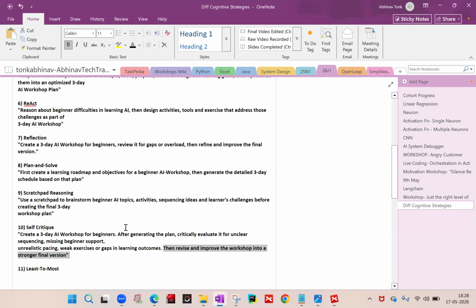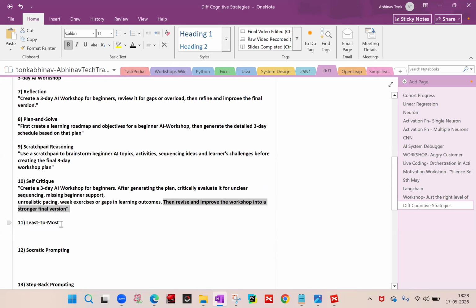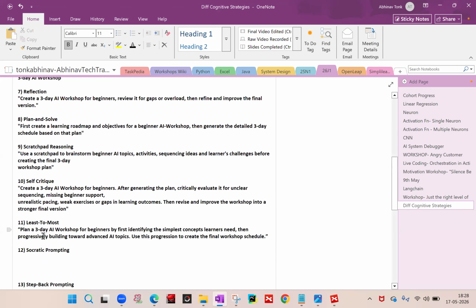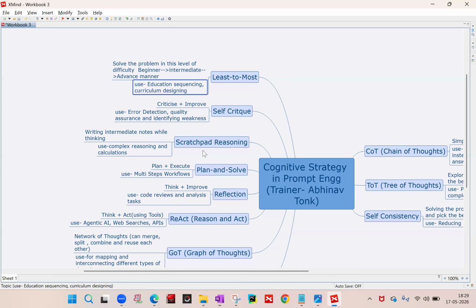So if we take the example of least to most here, this is how the least to most prompt will look. Plan a 3-day AI workshop for beginners by first identifying the simplest concept learners need, then progressively build towards advanced AI topics, and then use this progression to create the final workshop schedule. So this is what least to most cognitive style of prompting looks like.